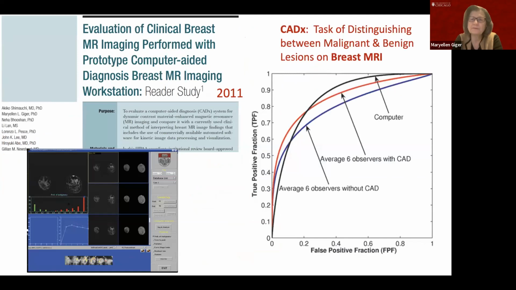Going back to breast MRI here, I noted earlier that it's important to understand how the radiologist performs when using the aid. This is a study from 2011, where we're looking at the performance of 6 radiologists reading the breast MRI on their own. And this is when they used the computer-aided diagnostic method that we had developed for breast MRI. And this was a statistically significant improvement.